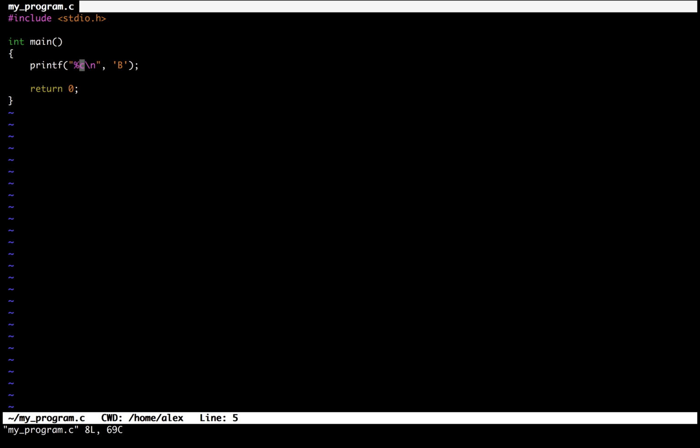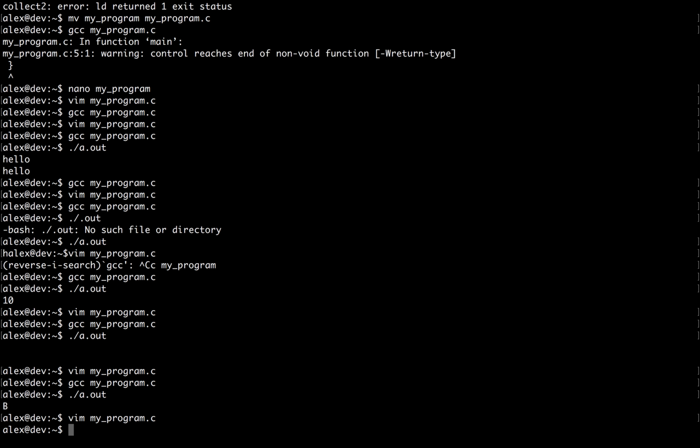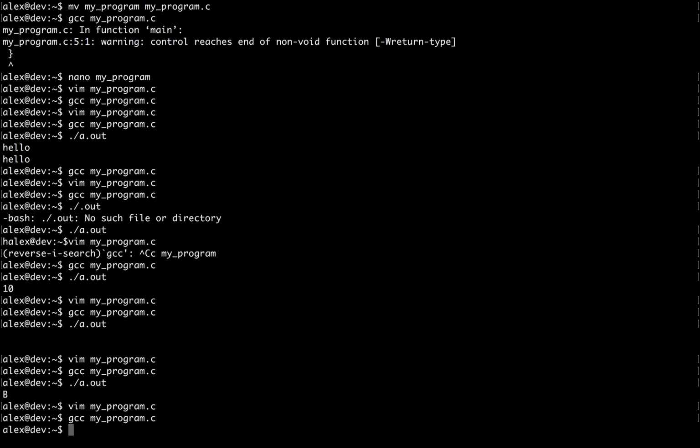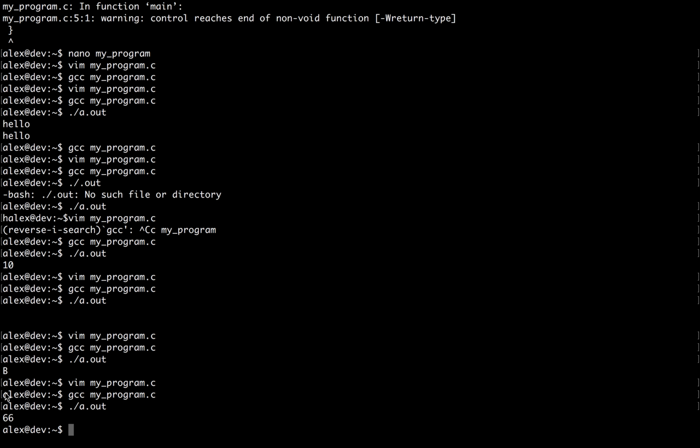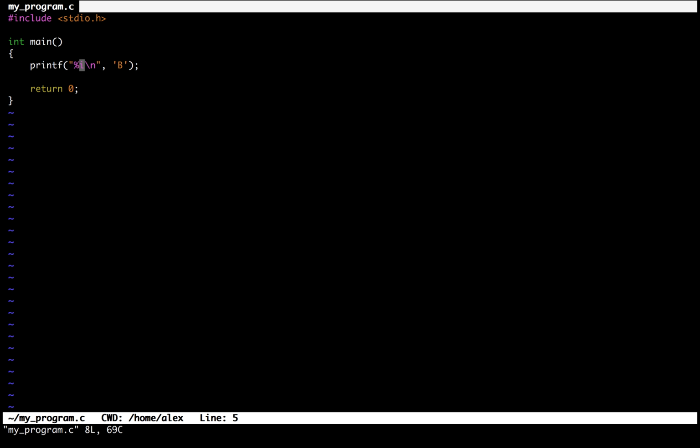But again, if we were to use the wrong format identifier, if we were to say %i and we were trying to print out that B, that would not work. That would print 66. We'll talk about why it's printing 66 later, but for now, just make sure that you're using the correct format identifier.